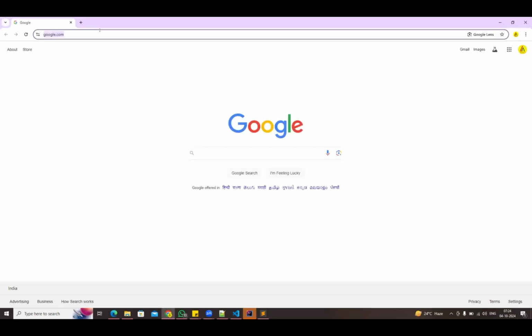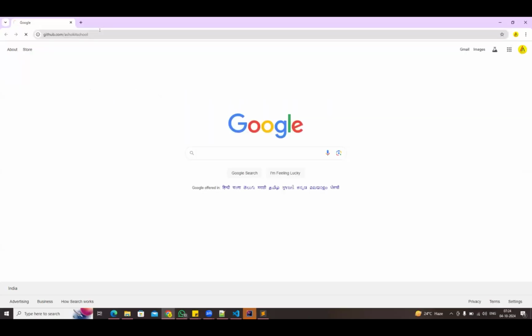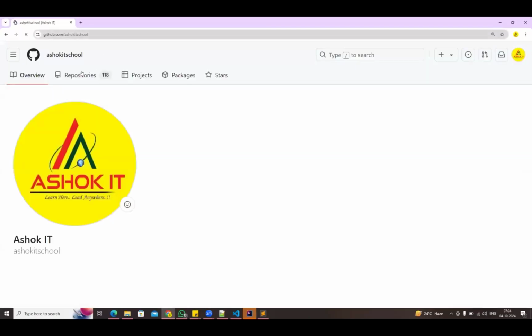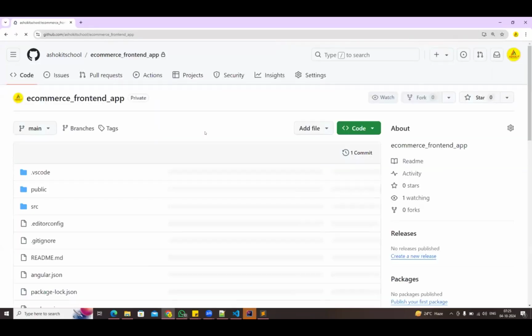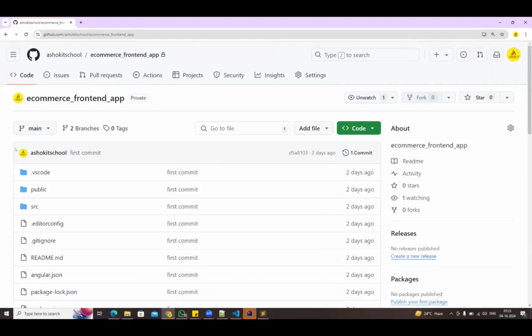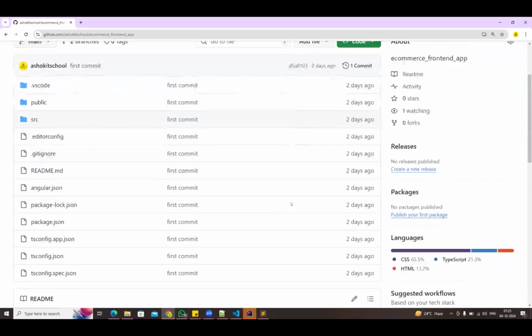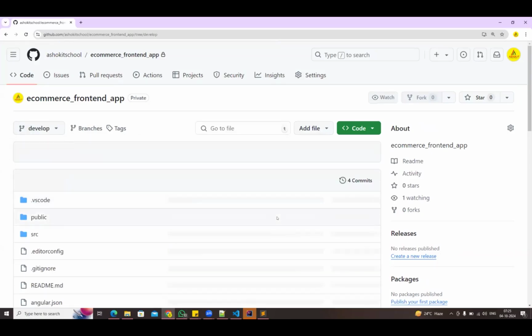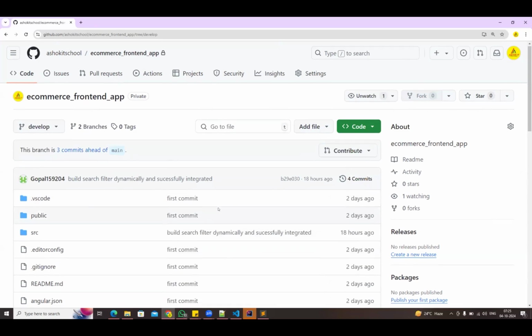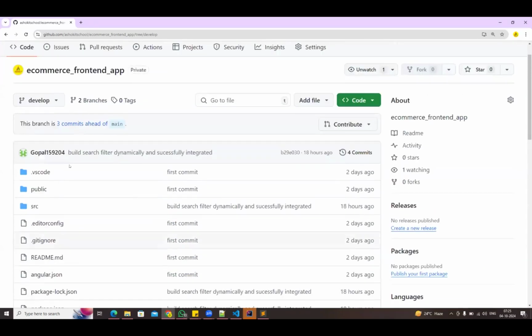Okay, so let me access my Git repository and let me check that. Go to the repositories, the front end application is available. In this repository, I have created two branches, guys. The main branch is available. There is no code commit in the main branch from the last 2 days. Then we have the develop branch here. Whatever the ongoing development is, they push that code into the develop branch.